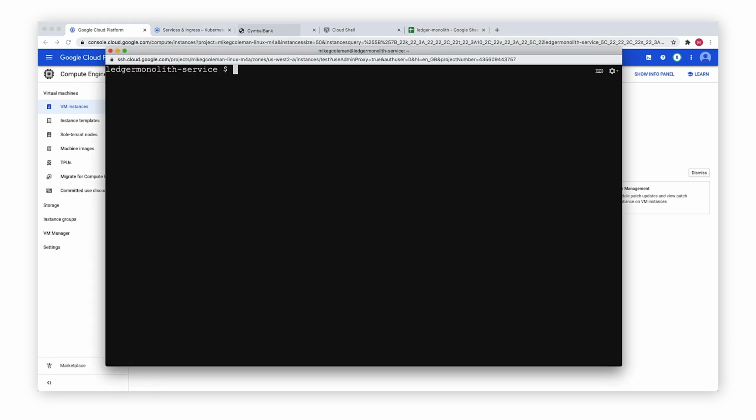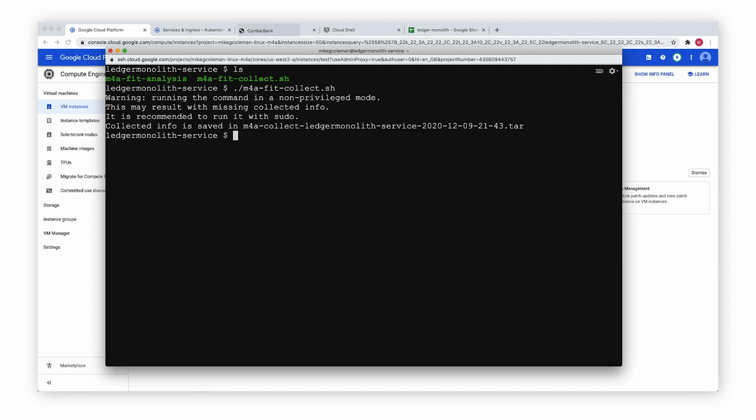So here I am, I've SSH'd into that Ledger Monolith Service VM. And as I mentioned before, I've already installed the Migrate for Anthos discovery tool. So what we want to do here is let's take a look at what that's comprised of. You have the collect script and the analysis script. So we're going to go ahead and run that collect script first. So let me run that. And that's going to produce a tar file here. And we're going to go ahead and then run the analysis script against that tar file. So we'll go ahead and run that. And then that gives us a CSV file. Let's cat out the contents of that file.